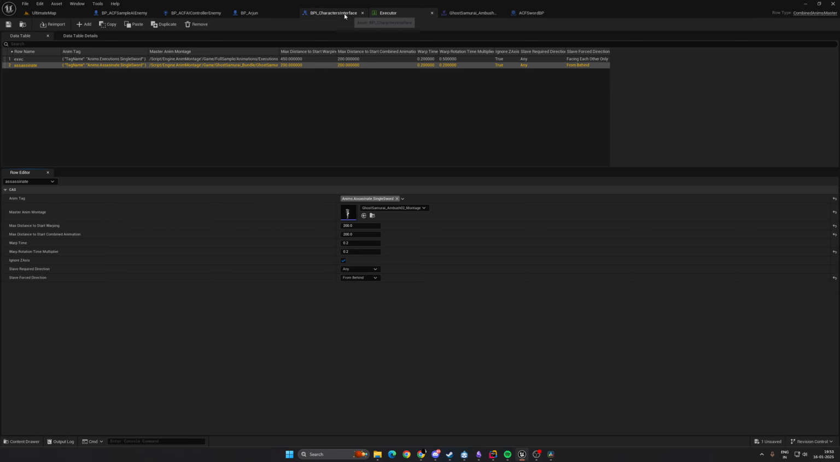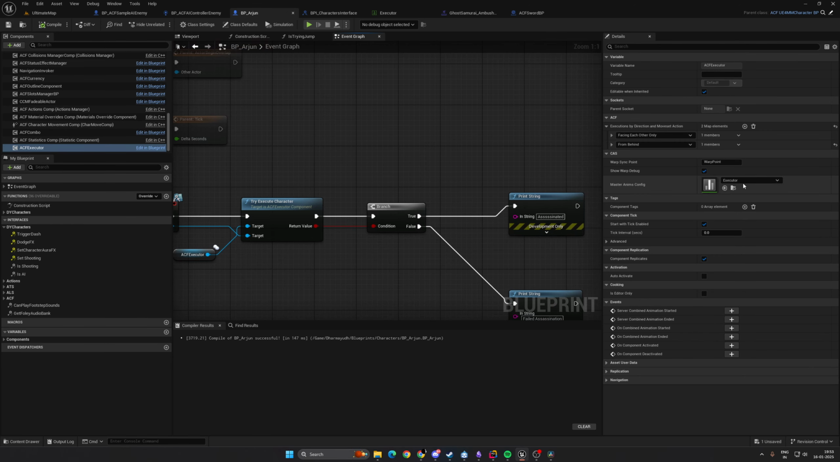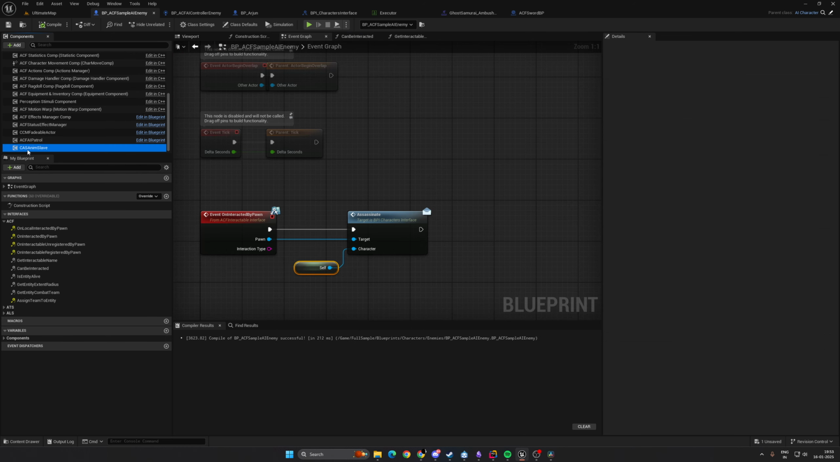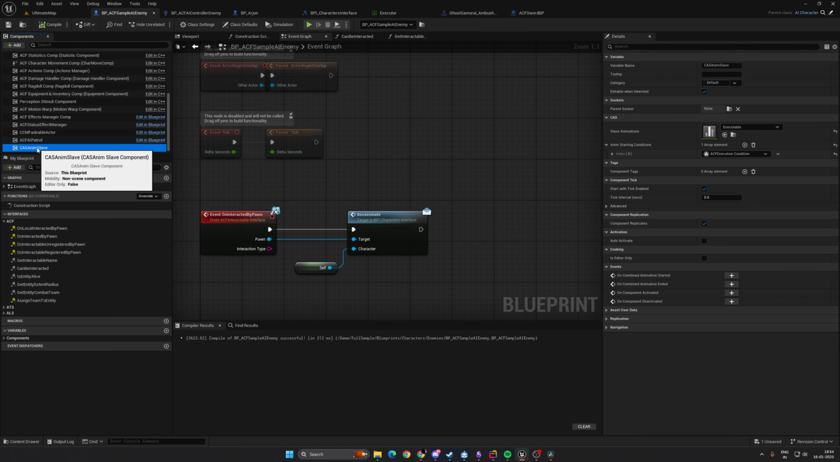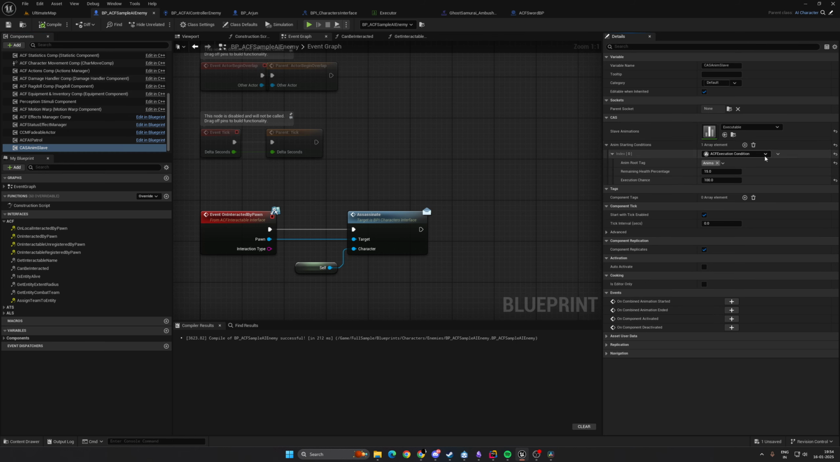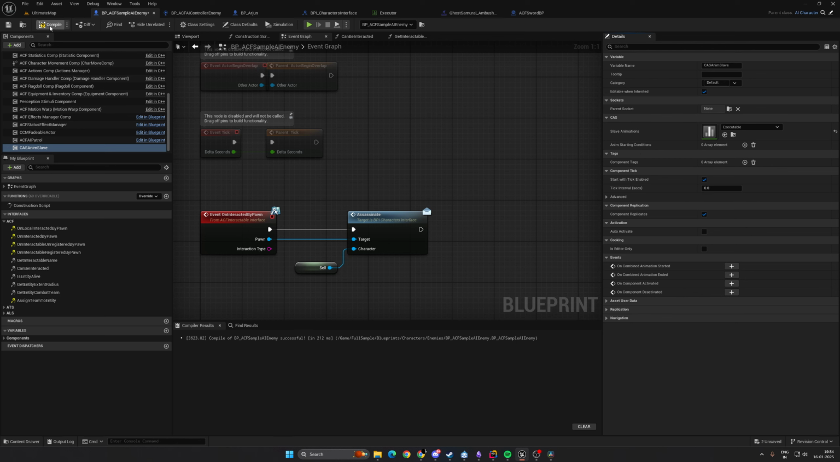Okay, so next thing is we have added the executor here, the animations. Now we need to add it for the slave, which is the AI character who needs to perform that animation of being assassinated as well. So we need to go to the CS anim slave component. So come here and there'll be anim starting conditions. This is the default one. I'll just remove it for now because I don't need it. I need to assassinate him instantly. I don't need a health check for it. So even if he's full health, I should be able to assassinate him. You can add other conditions as well if you want.